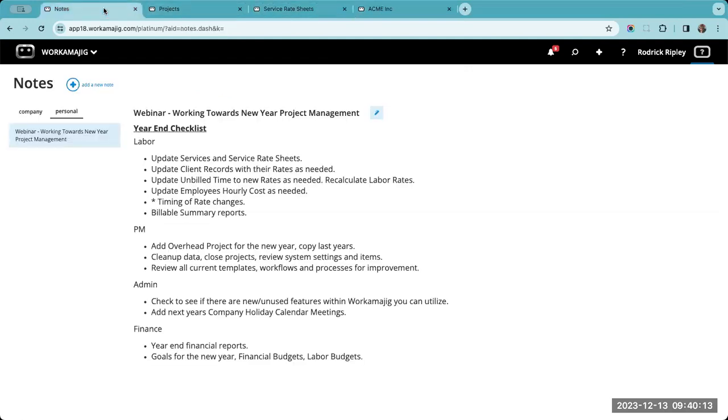Let's back up to our notes here. So again, updating service rates, rate sheets, update the client record with the rates as needed, depending on how you handle that. Now, like I said, there is some timing of this, so I put a little asterisk there. So updating unbilled time to new rates as needed, recalculating labor rates. So what is this talking about?